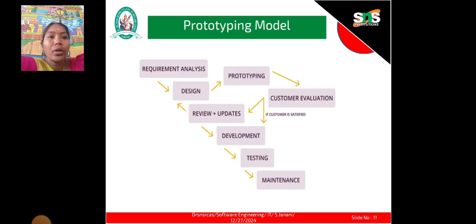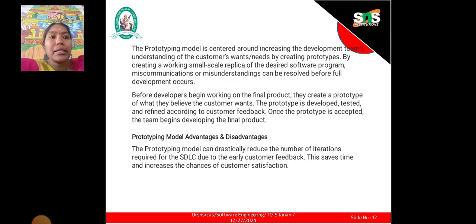This is the prototype model. First requirement analysis and design. The prototype is evaluated through customer evaluation and reviews and updates. Again, the development is done until the need is satisfied. After customer satisfaction, we can move on to testing and maintenance. The prototype model is centered around increasing the development team's understanding of customer wants and needs by creating prototypes, a working small scale replica of the desired software program. Miscommunication and misunderstandings can be resolved before full development occurs.